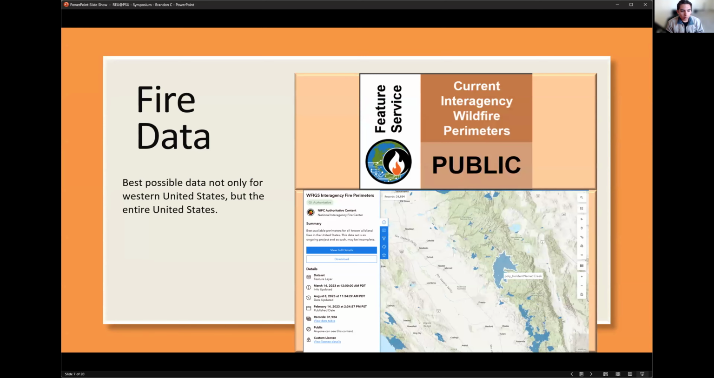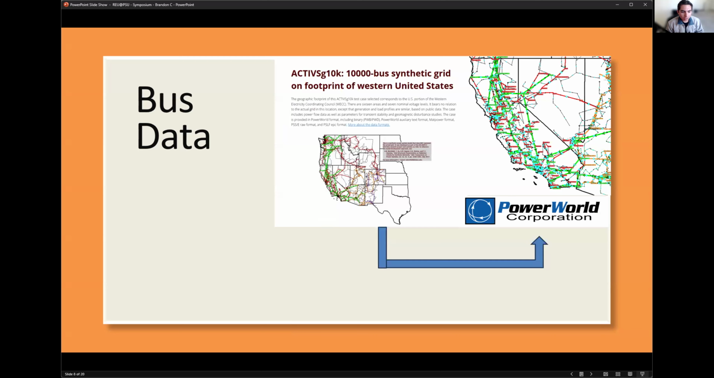For our data, we use the National Interagency Fire Center to source our data, as it is the most up-to-date source. It also contains fire parameters for the entire United States, which allows further development for other regions like the East. And for our power grid data, we are using the ACTIVSg10k dataset, which is a synthetic but realistic 10,000 bus grid covering the Western United States. Every bus has real electrical parameters, coordinates, and generation data, and it is also able to be used in the software PowerWorld, which allows power flow visualizations.